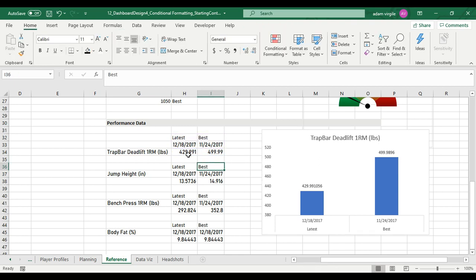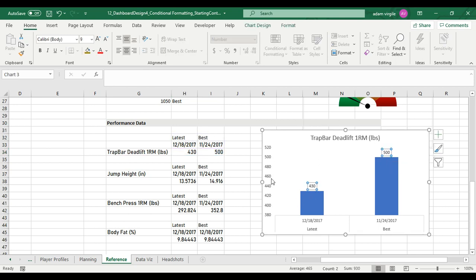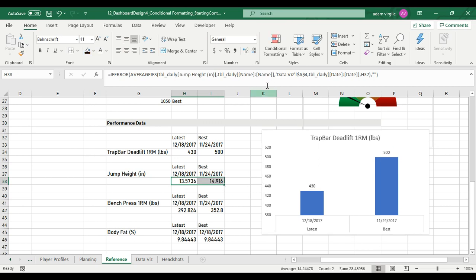For trap bar deadlift, I don't care about decimals. So I'm going to select those cells, make them numbers, and remove both of the decimal points. Now you see my labels change to reflect that. Jump height, I want 1 decimal. Change it to number, remove 1, now there's 1 decimal. For bench press, it's going to be the same as trap bar deadlift. Make it a number, and then remove the decimals.